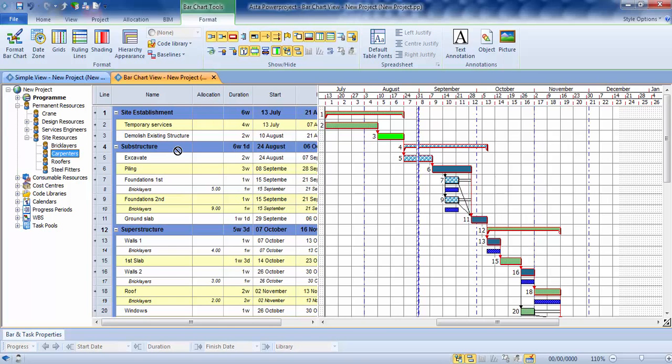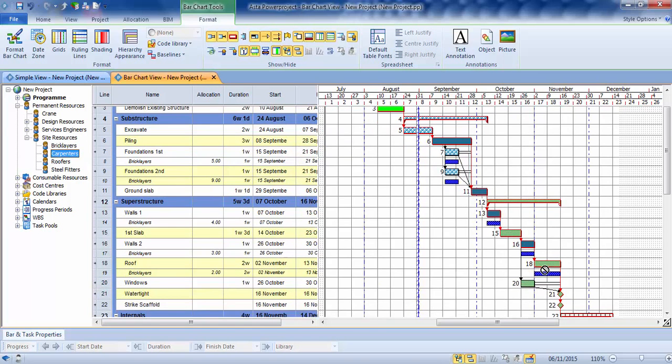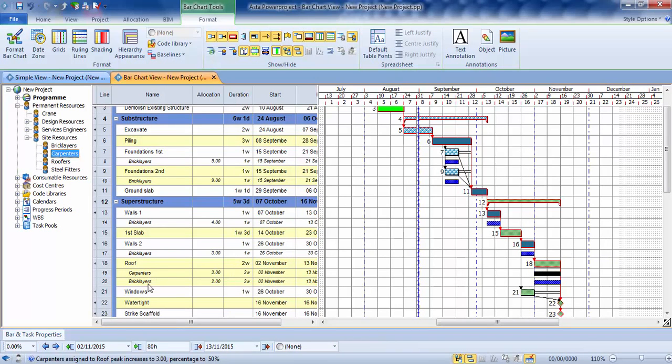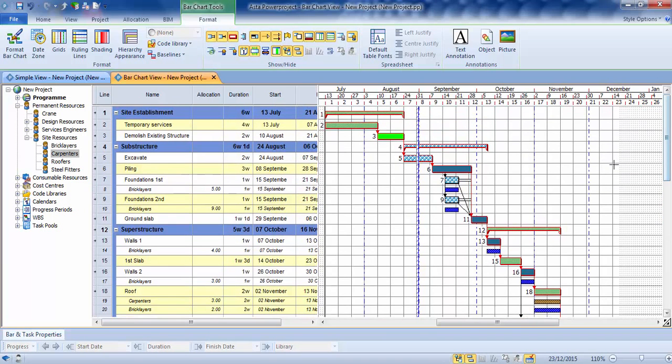Now of course you can take other things as well. I'll take that across, put a carpenter onto the roof. So we've now got carpenters and bricklayers on the roof. And essentially you're creating a gang, and there are ways to do that, which we're not going to see on this particular clip.